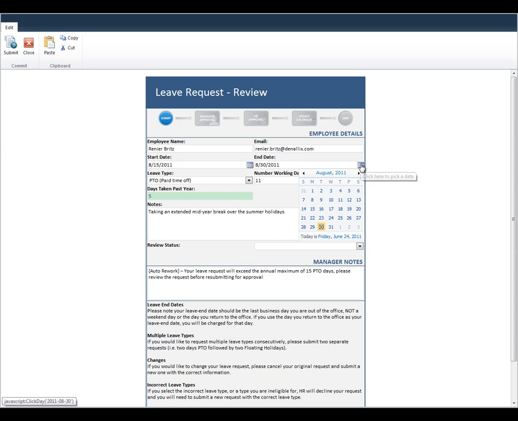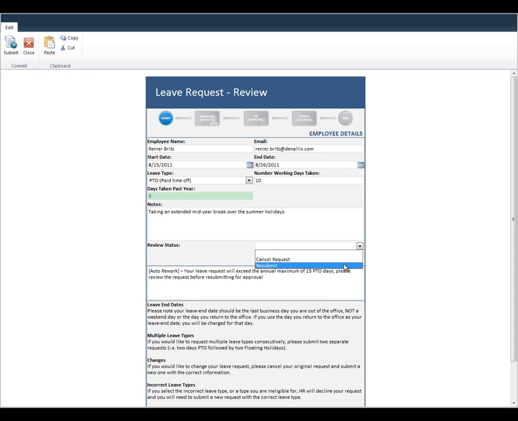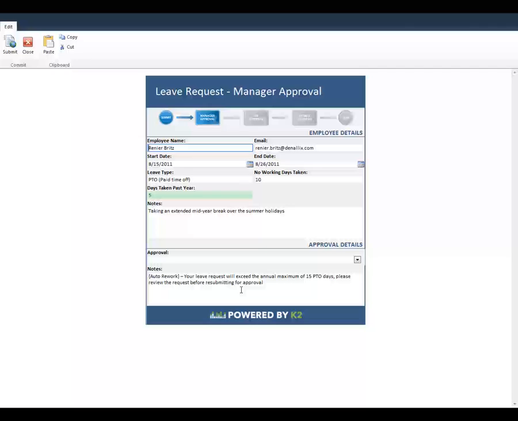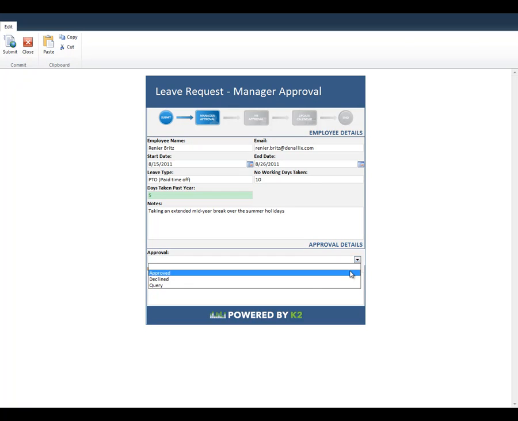Change the date range of the request so the total leave days result in 10 days. Select the Resubmit action in the Review Status drop-down and submit the form. At this point, the request will be at the Manager Approval step. Open the task by clicking on the work list item in the K2 work list. The form will open showing the relevant information needed for the manager to make a decision. Select the Approved action from the Approval drop-down and click the Submit button to complete the Manager Approval task.